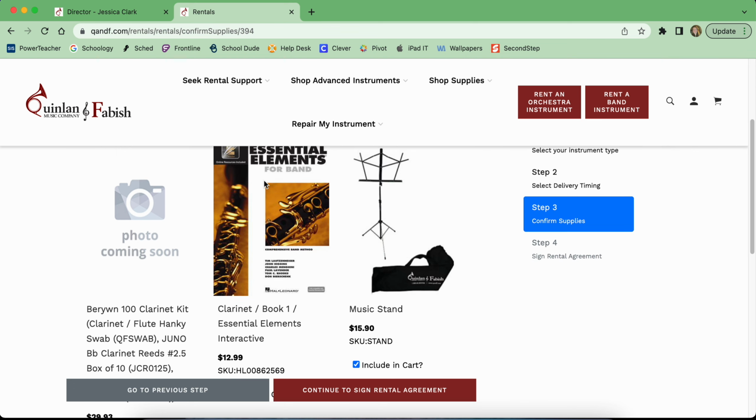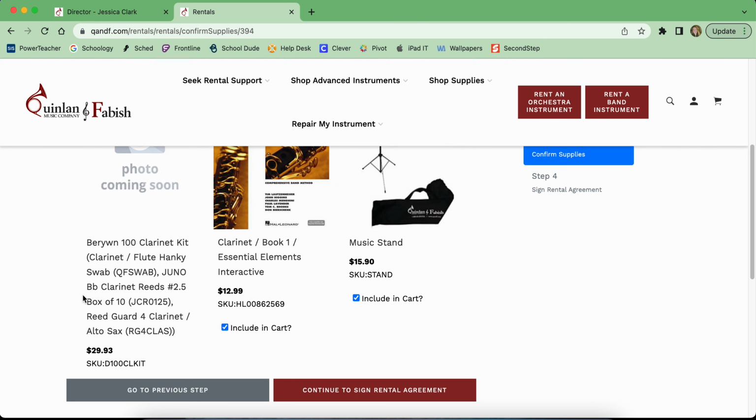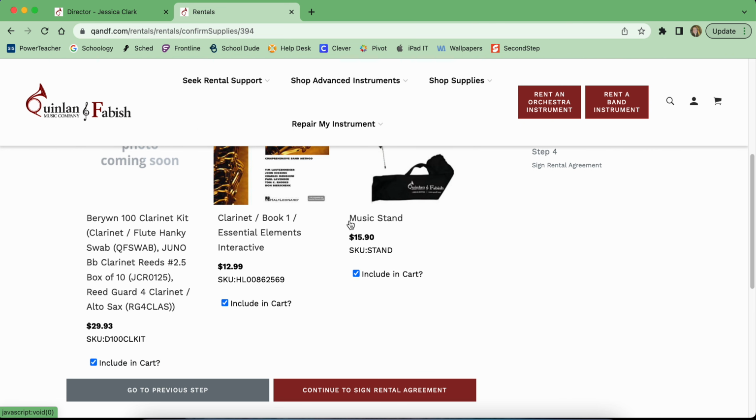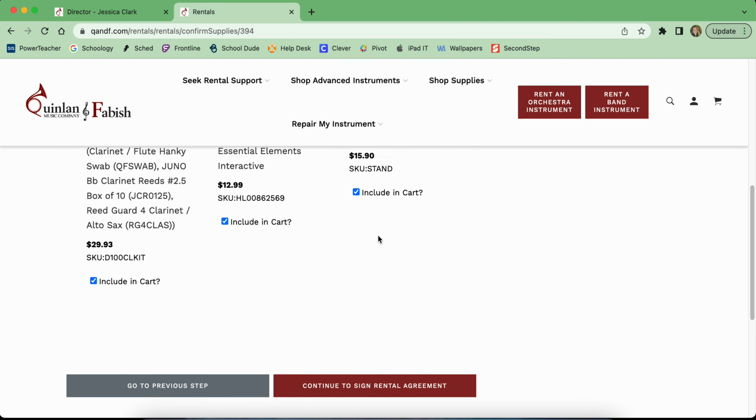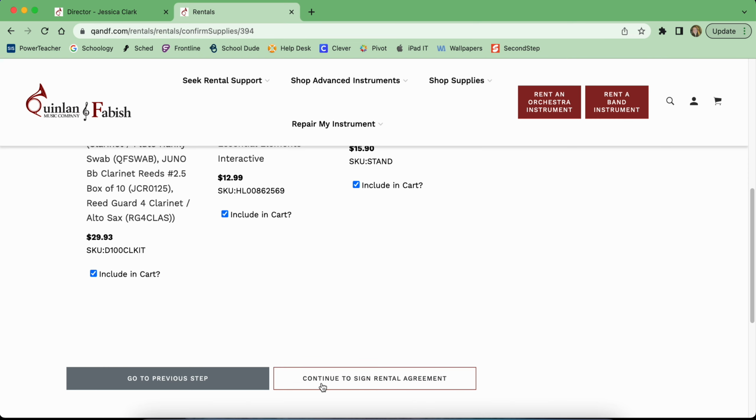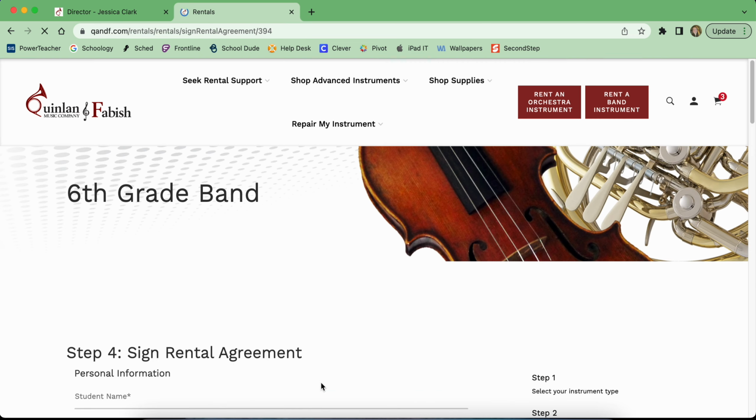We don't use the iPads very much in band, so we do have an actual textbook. This is our Essential Elements book. And then each instrument has their own kit. Everybody has a little bit of different things. Clarinets have reeds because that's what actually helps the instrument make the sound. It has a case for the reeds to go in, and then a swab so you can clean out your instrument. Every instrument has their own kit that is about the same things. So all three of these are required unless you already have a music stand. We do want to include them in the cart, and we will click continue to sign the rental agreement.